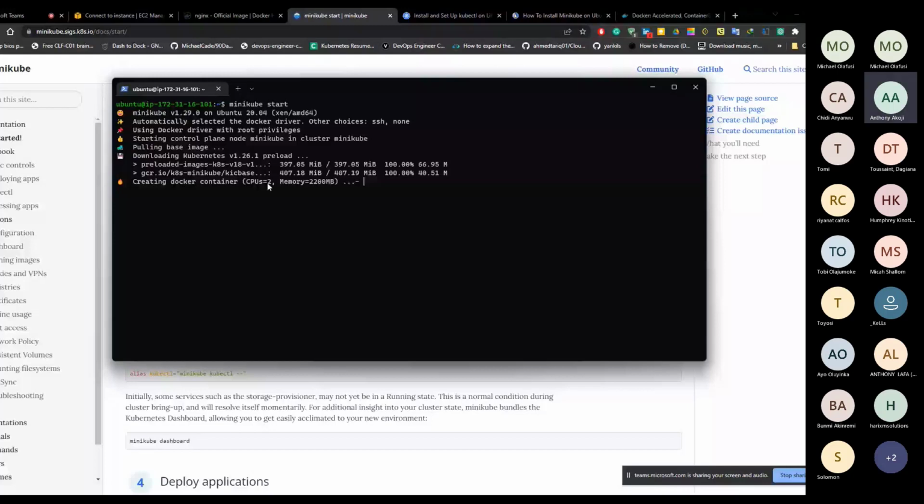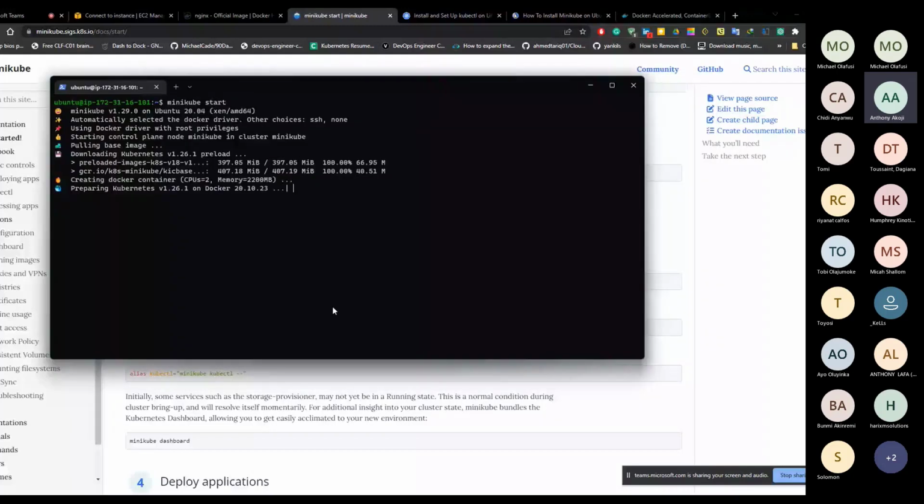So see here that it is pulling the Kubernetes version, the latest one, and it's generating some certificates and keys, booting up the control plane, which is the Minikube, setting it up. So it's verifying and it's done.